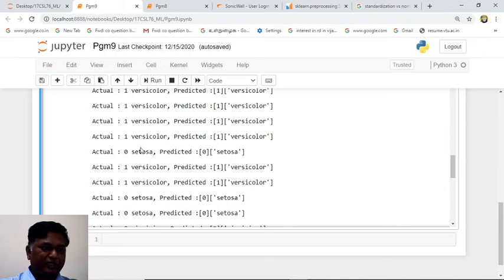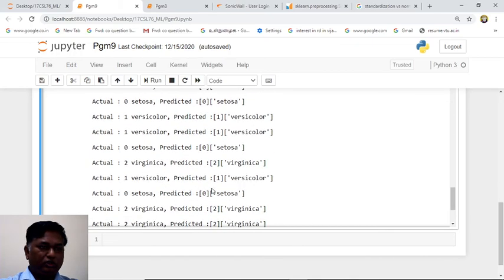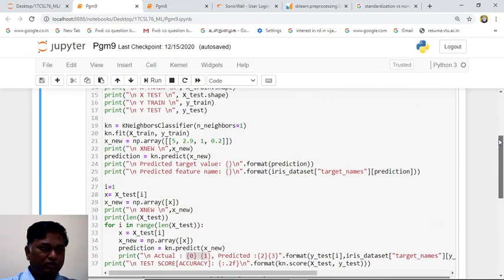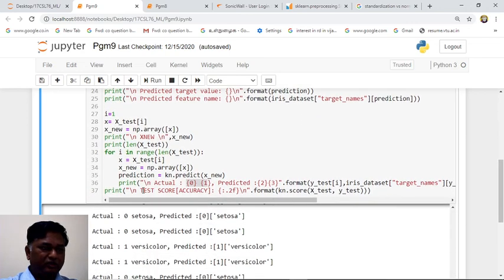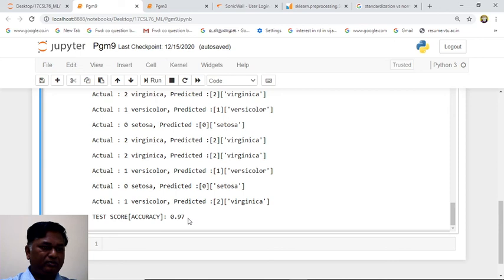How many times is it predicting correctly with the actual data? See, we can see many times versicolor is predicted as versicolor, setosa is predicted as setosa. Properly it is predicted. Very rarely it is predicting wrong. So we can see the accuracy score. Now the last line is giving you the accuracy score. So this is giving you the KNN accuracy for the iris data set. We will see the accuracy is 97%. Means out of 100 data, only 3 data will be wrongly predicted by using KNN.